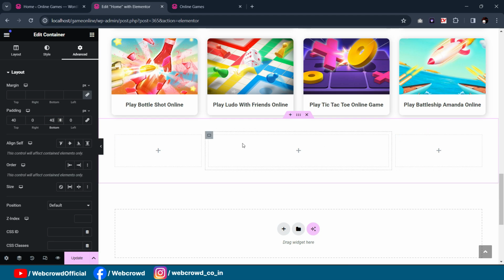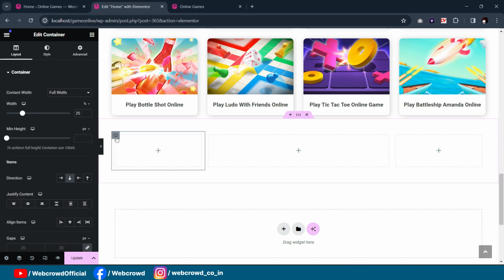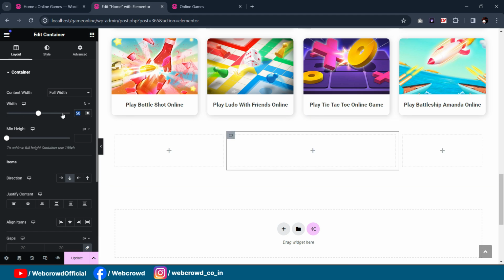Now you can see that there are columns of unequal width. So we have to make them equal. Right now, this is 25%, this is 50%, and this is 25%. So we have to make them equal in width. When we divide 100 by 3, it will be 33.33. So we will set 33.33% to each of these columns. Now these columns are equally distributed.